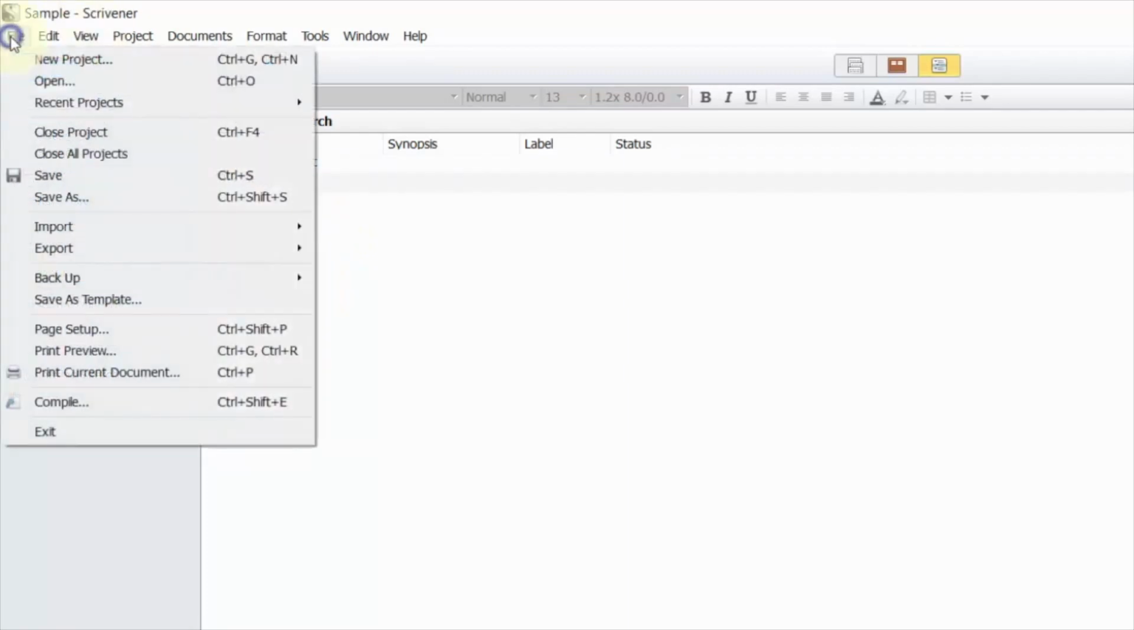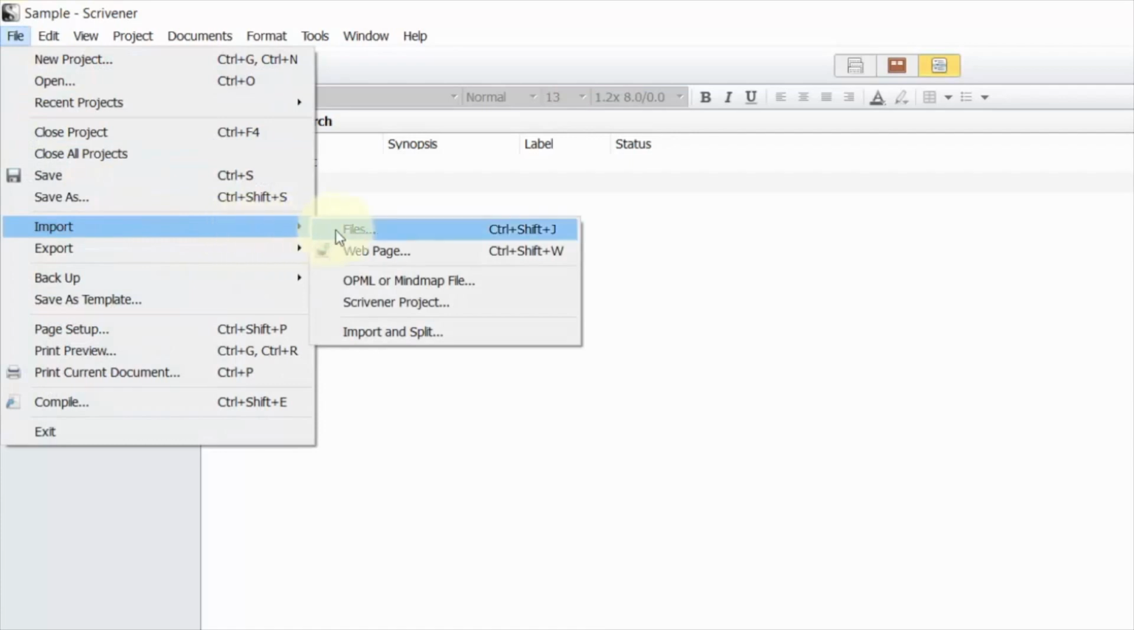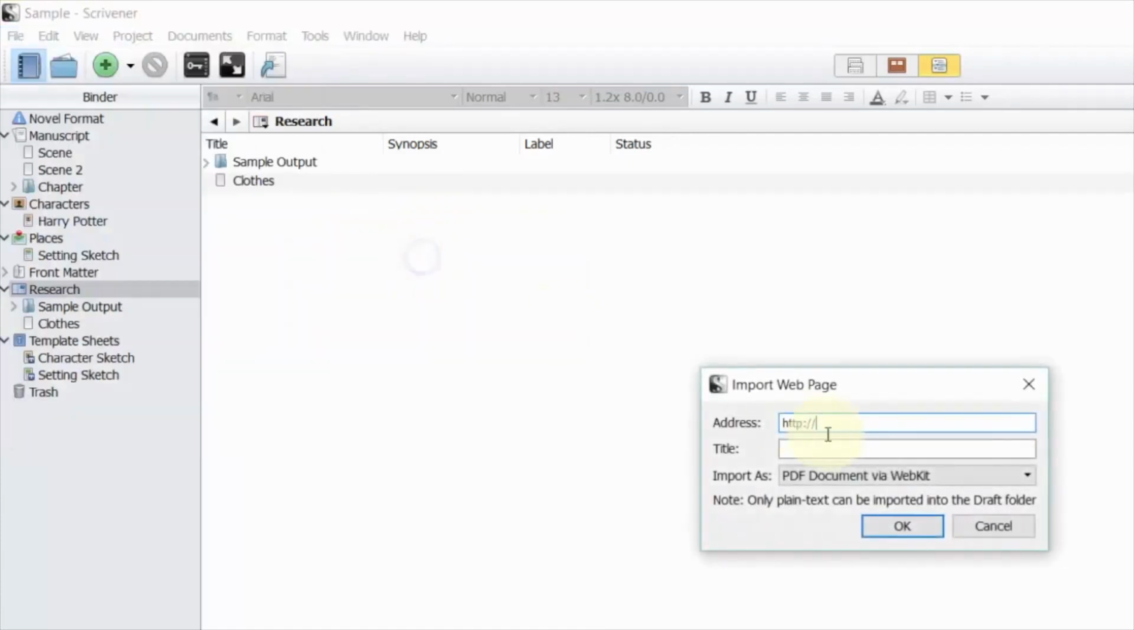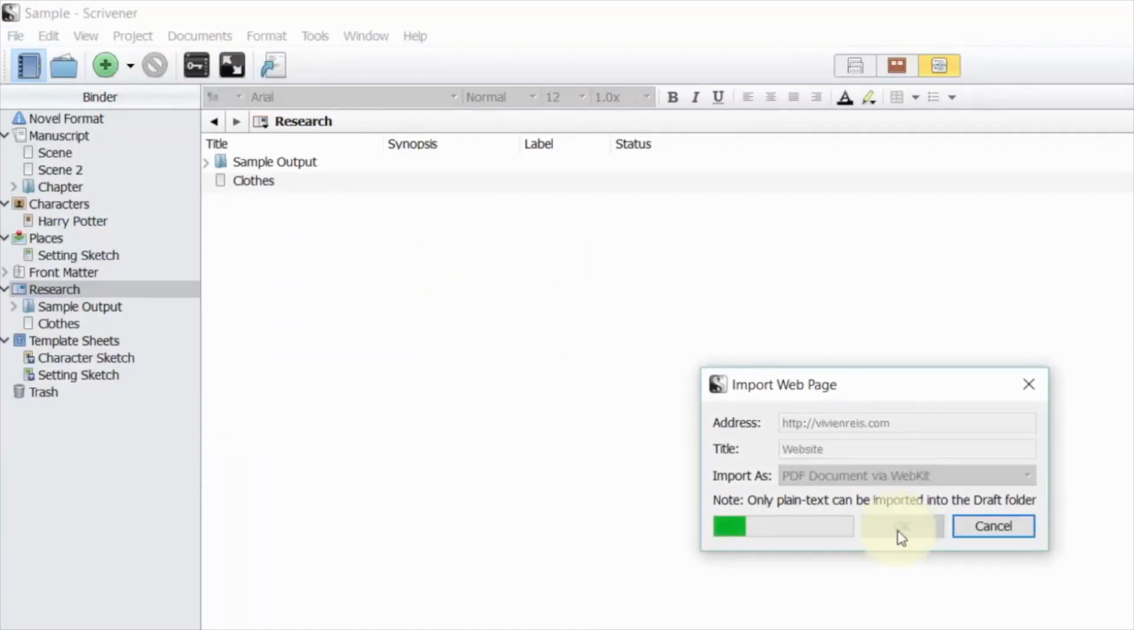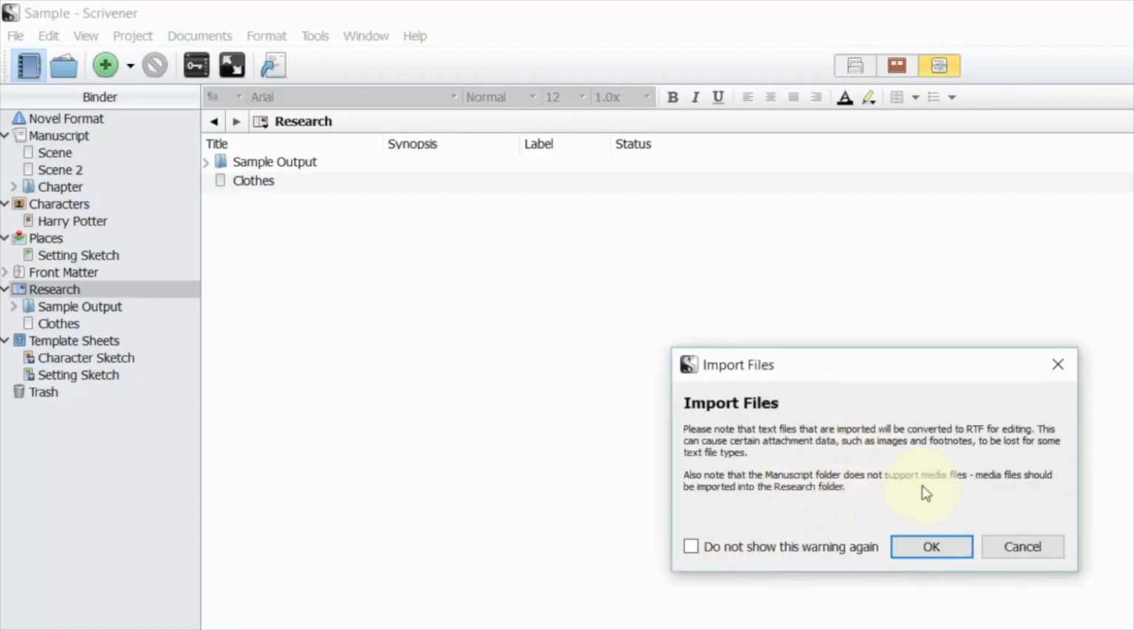And then you can come up here and go to import. So you can obviously import the files that you currently have on your computer, or you can come down here to website. I'm going to use my website really quick. Click OK. And then wait for it to do its thing. All right, and it's going to give you a generic message that says some stuff might have changed. That's okay.